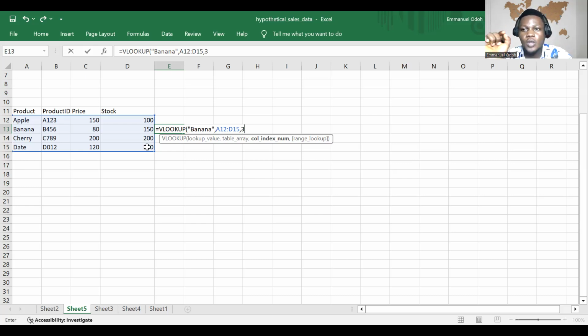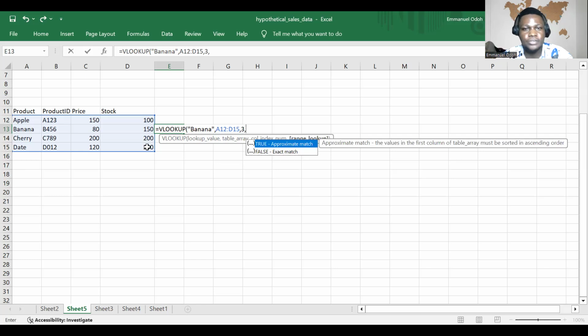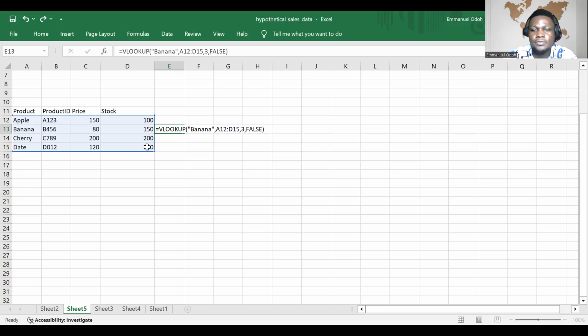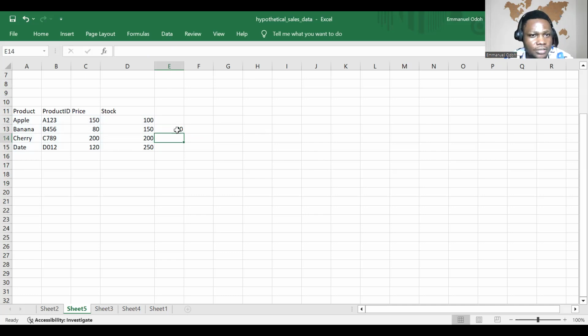So since we want the exact match, we'll write false. We want the exact match, and then we'll click enter, and see what the price of banana should be. 80.